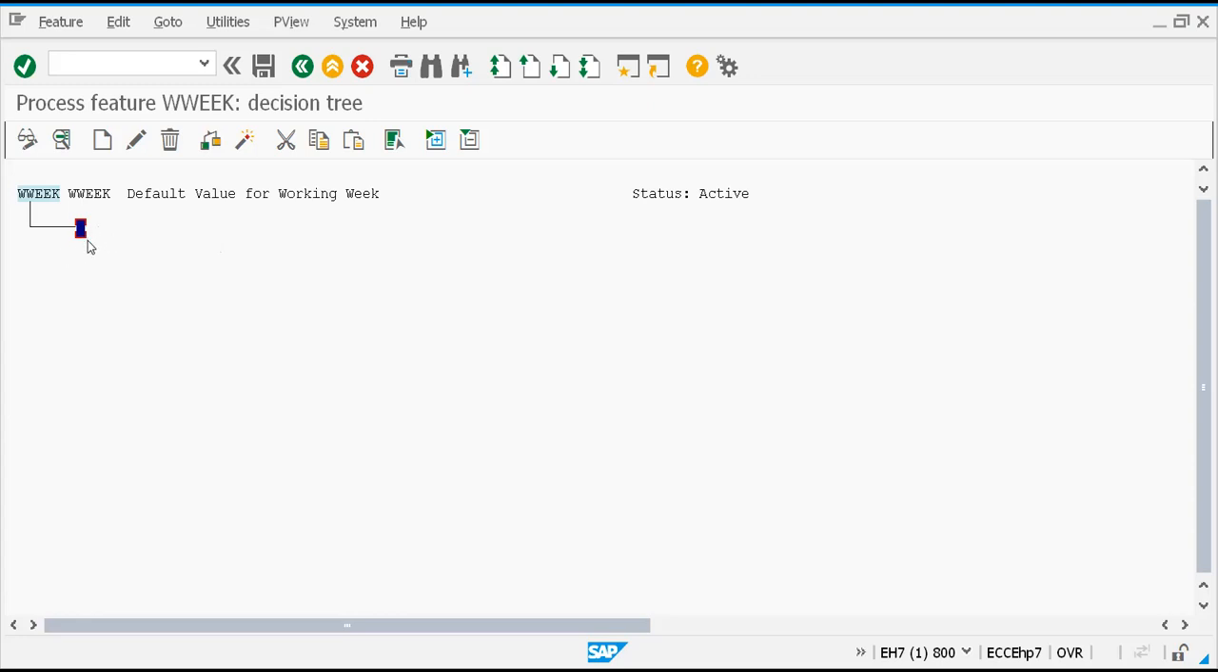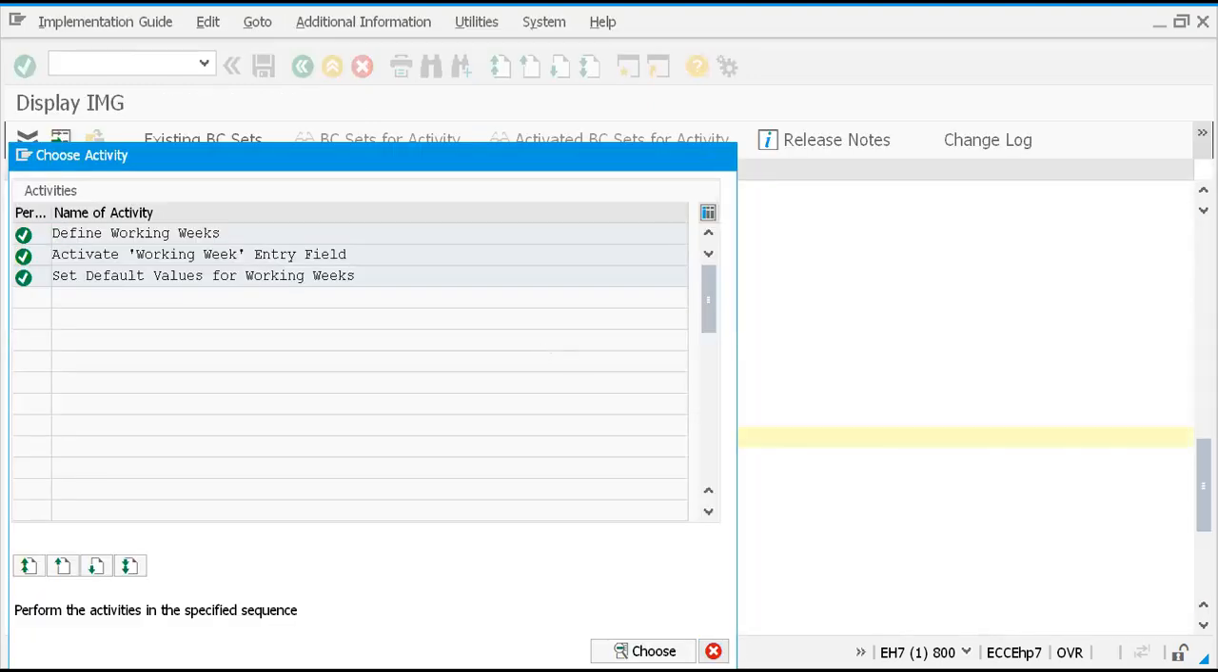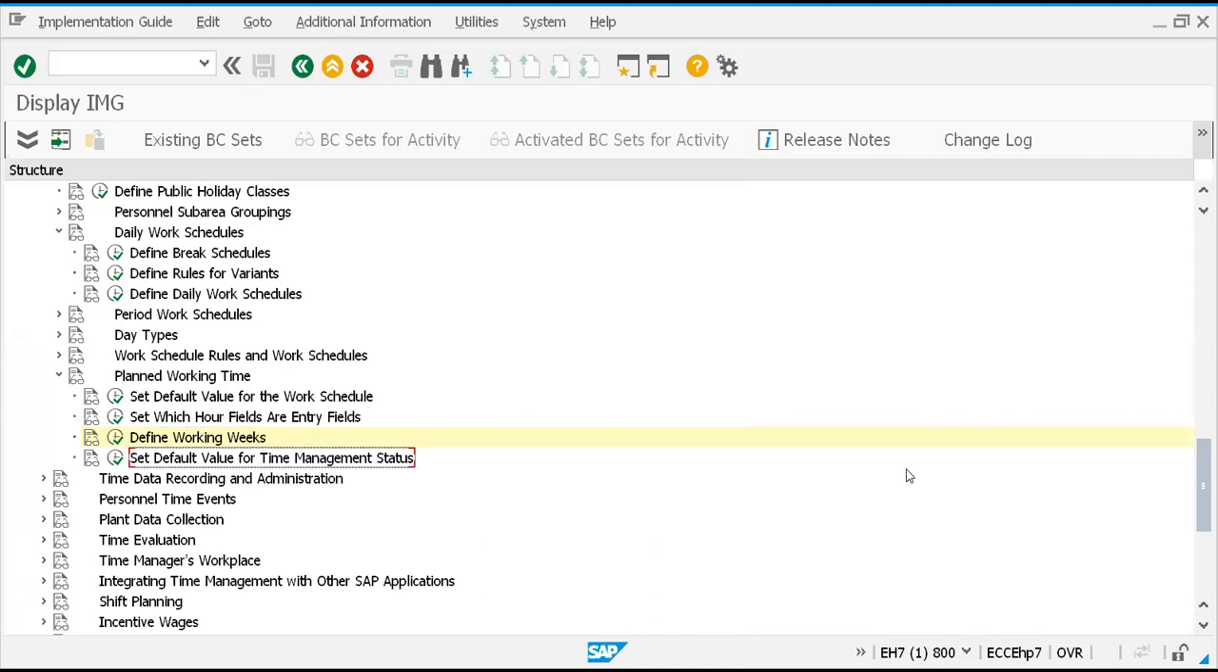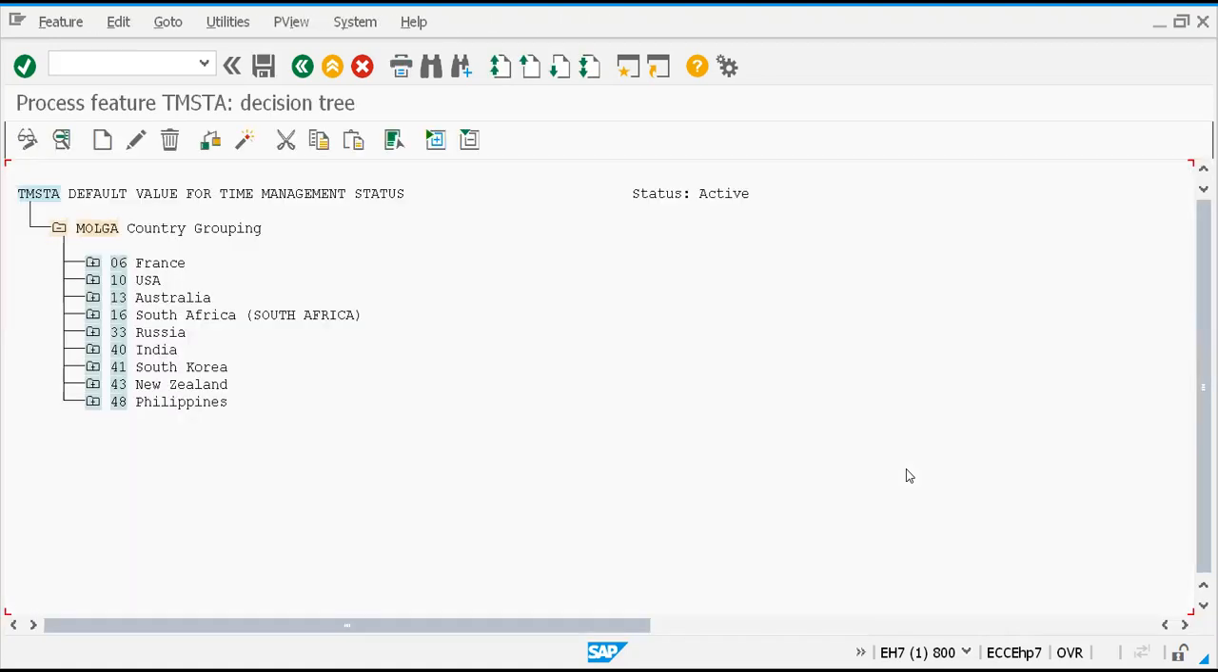Here it is maintained blank. This is fine. You can maintain blank, or if you want to default a particular working week for a group, you can enter the value here. This is a feature. I will close this. Next, this is also a feature: set default value for time management status, TMSTA feature.